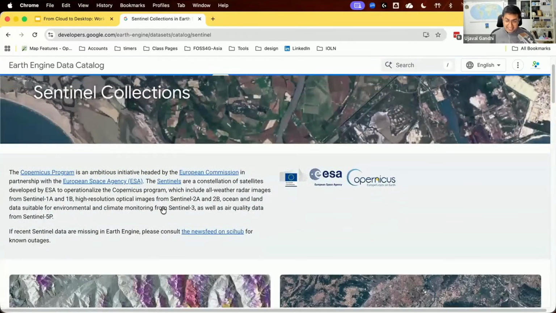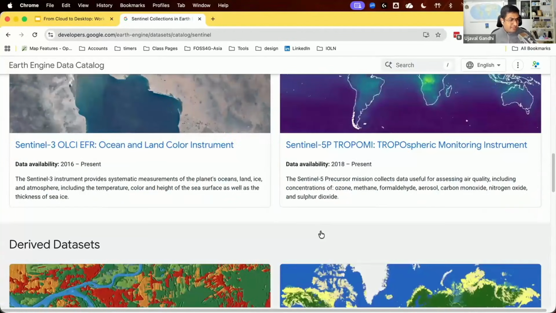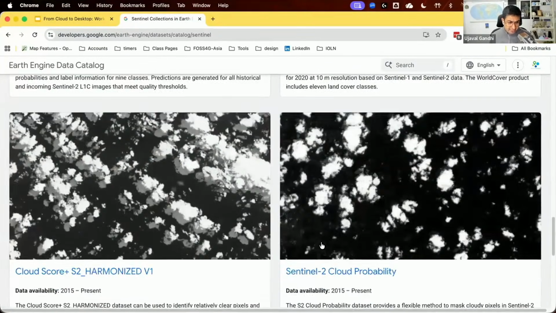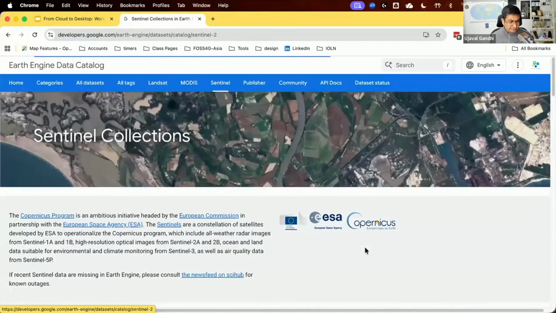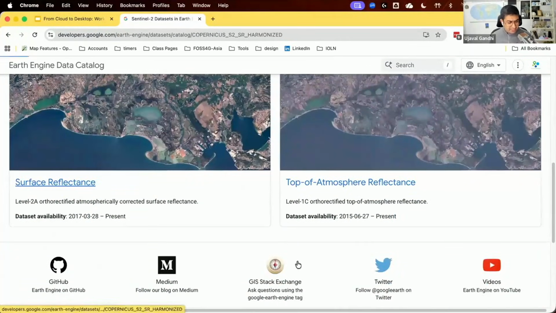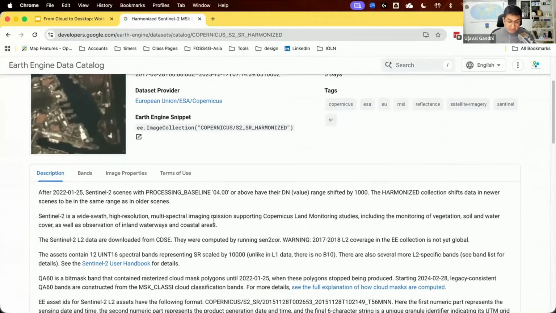You'll come here, and these are the different Sentinel data sets available. This is Sentinel-1, Sentinel-2, Sentinel-3, 5P, and some derived data sets that are available from Sentinel-2. All of those are available here. Let's say I want to work with Sentinel-2 data. I would come here, and again, there are different versions of this data set. Let's say I want to work with this data set, and you come here, you can read a little bit more about the data set.